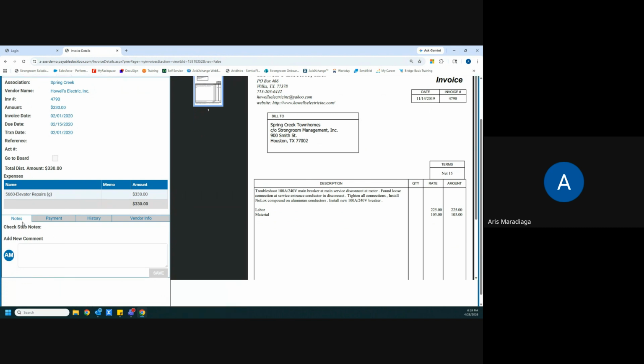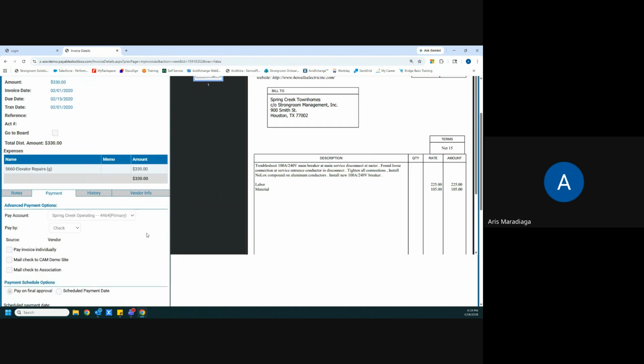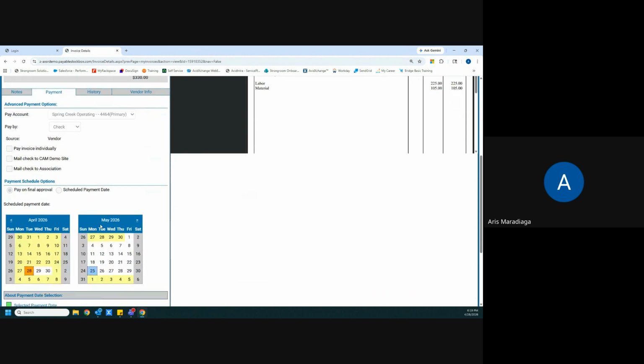So that's going to be the note tabs here on the bottom left. What I want to talk through is these different tabs here that we see: payment, history, and vendor info. The first one's going to be the payment tab. The payment tab is going to show you which account this is being paid from. In this case, it's being paid from the operating account. In addition, if this payment is scheduled for a future date, you'll be able to see the actual scheduled payment date here at the bottom.